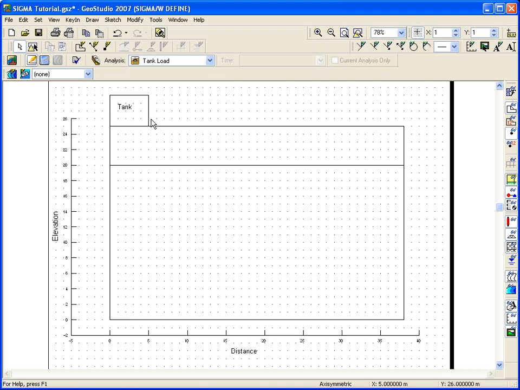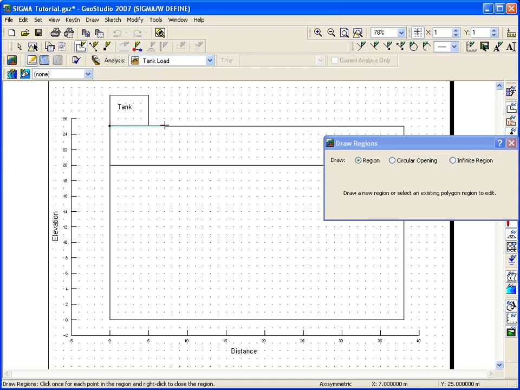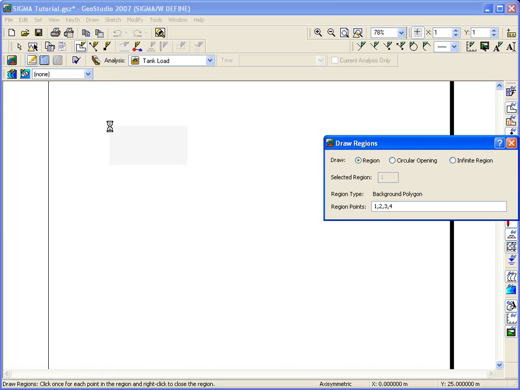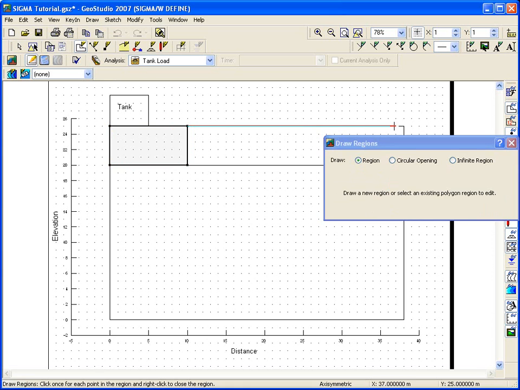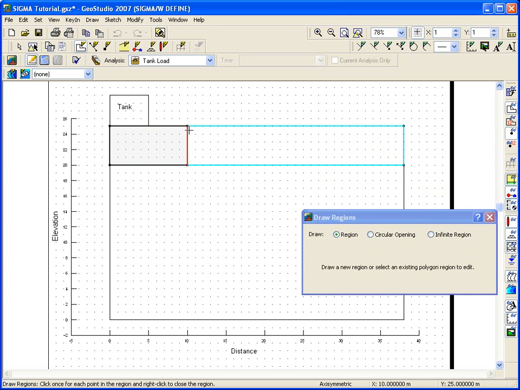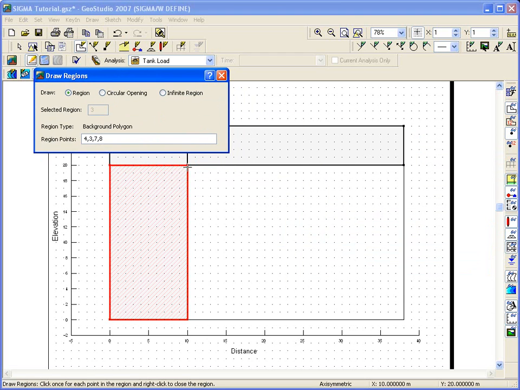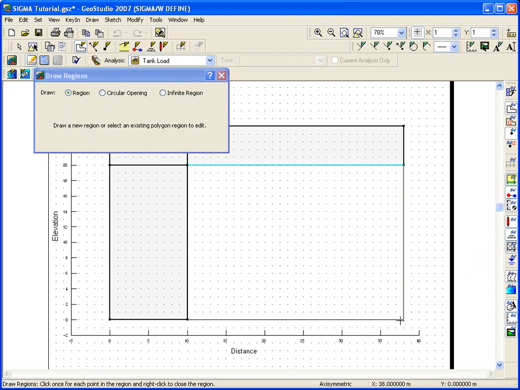Individual soil regions are created using the Draw Regions command. Click the left mouse button to create region points. Once the polygon region has been closed, you can either continue to draw additional regions, or you can right-click the mouse to exit Draw Regions mode. We want to have a finer mesh right under the tank where the stress changes will be the highest, so a couple extra regions are created so that the finite element mesh can be better controlled.